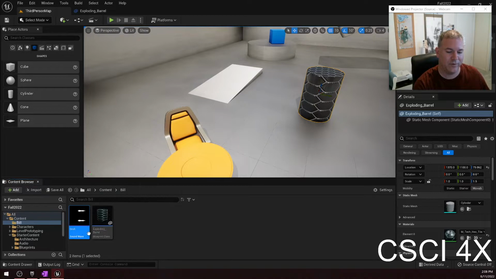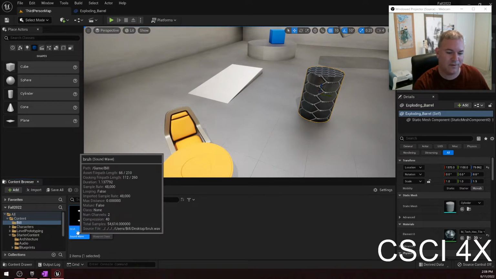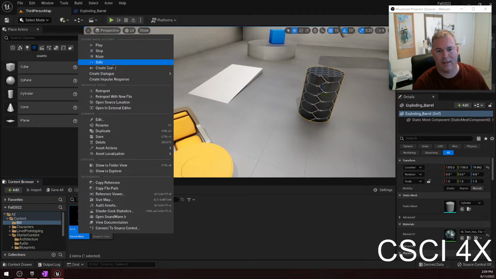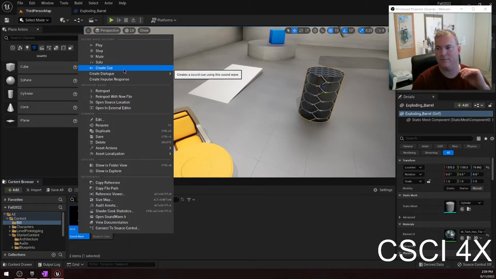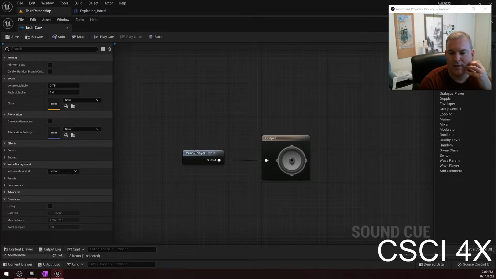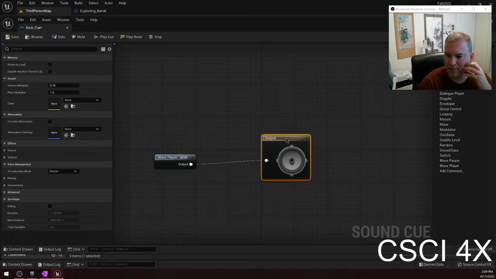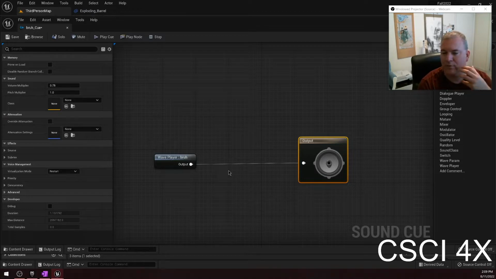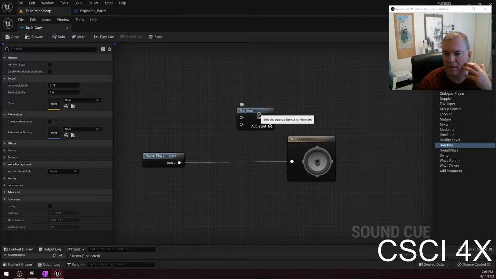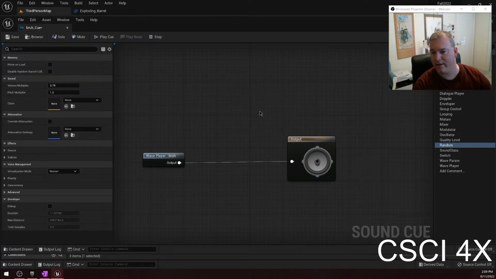One thing that's kind of cool though is if you have a sound file like this, you can right click on it and choose create cue out of it. And a sound cue is pretty cool. There's a lot of neat stuff you can do with it. Let me just do that real fast and show you what it looks like. So it's got that same sort of node editor system like we were looking at earlier with the blueprints. And you can do things like have it play random sounds. Like if you're doing gunshots, it can randomly pick between different gunshot sounds.